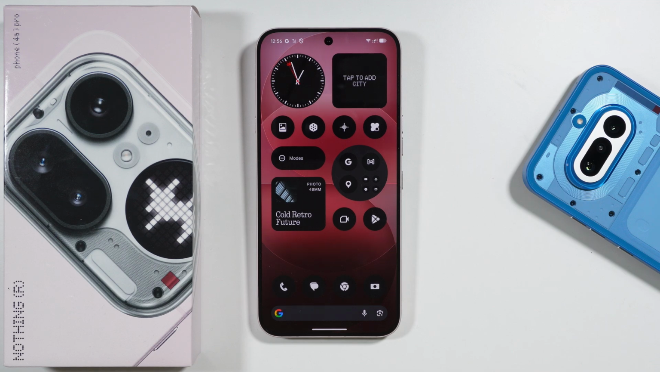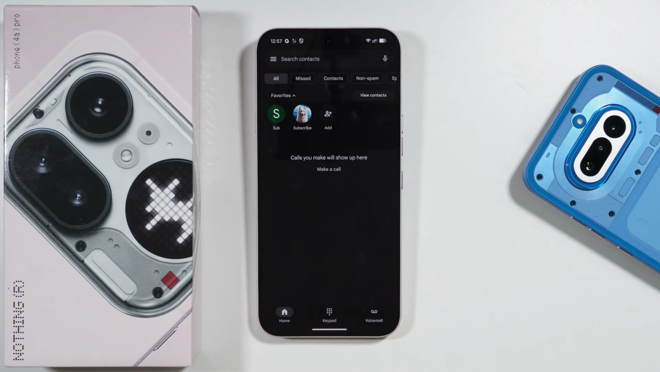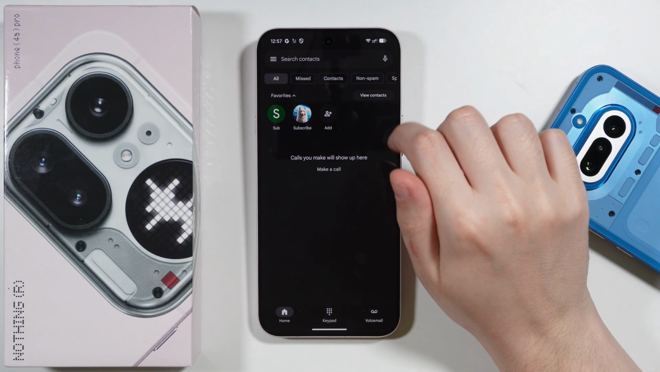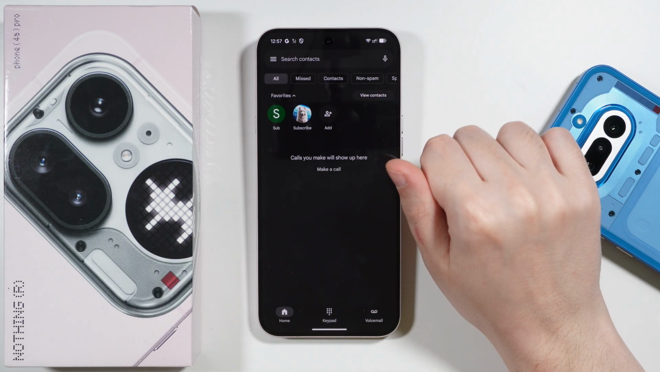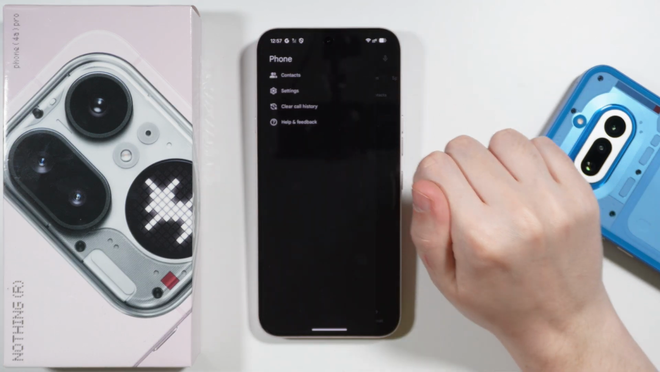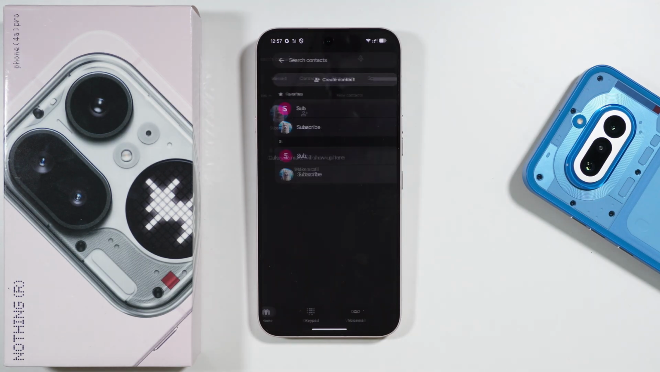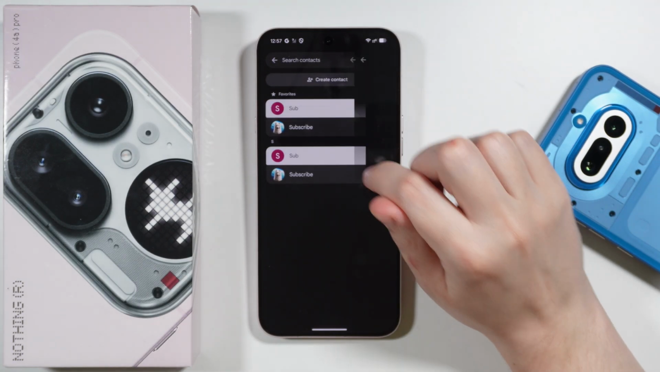If you want to add a photo to a contact on a Nothing Phone 4A or 4A Pro, first we're gonna go to the phone app. Once you open the phone app, on the home page, you want to simply go to the list of contacts, so you can tap on View Contacts here, or in the upper left corner tap on the 3 lines and choose Contacts in there. Now we can choose the contact for which we want to choose a photo or an image.